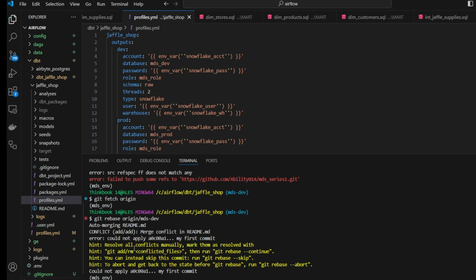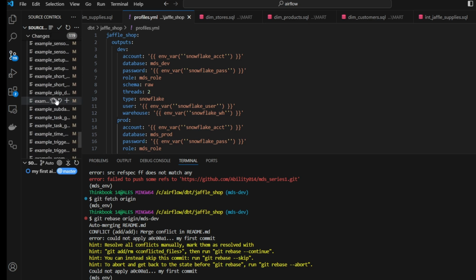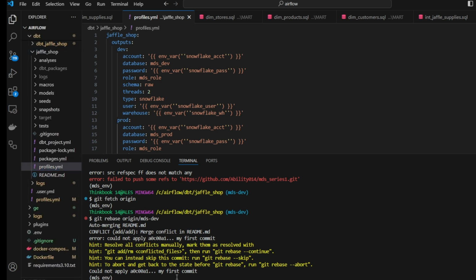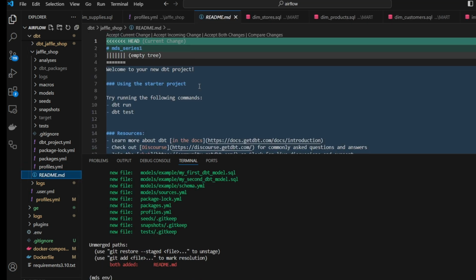Okay. So there's a conflict between our readme on our local and that. How do we solve conflict? Let's go to this place. This is a whole lot of details. Let us check here. Okay, let's fix this conflict now. All right, let's fix it.